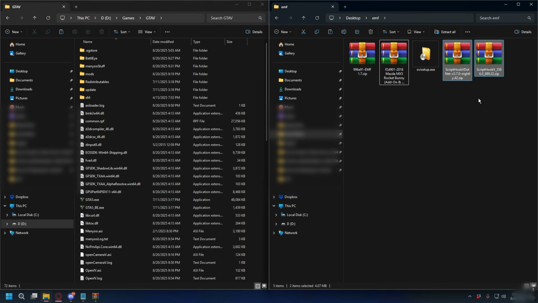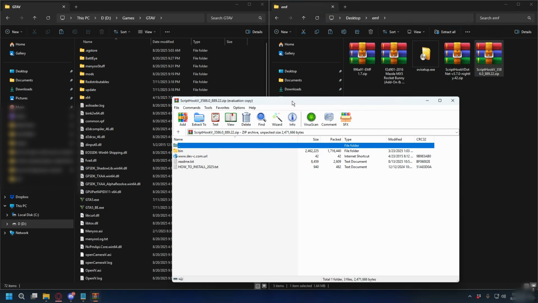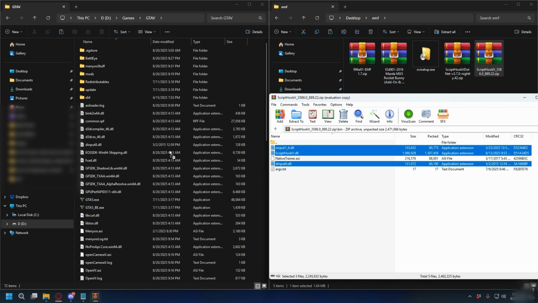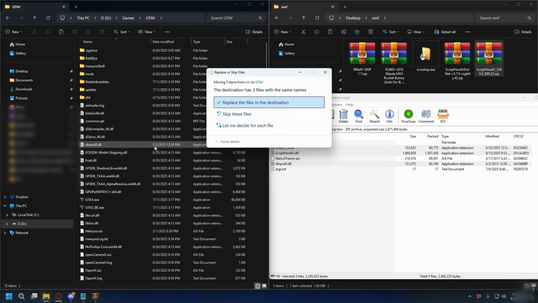Let's install ScriptHookV and ScriptHookV.NET. You can open up these files with 7-zip or WinRAR. So for this, I will use WinRAR. So first, let's install ScriptHookV. Right click on it, open with WinRAR, and then go to the bin folder. And here what you need is xinput, ScriptHookV, and dinput8 DLL. And you can drag and drop them into your GTA 5 directory.